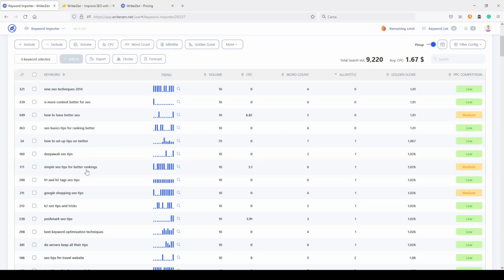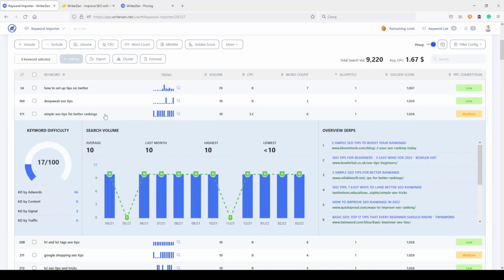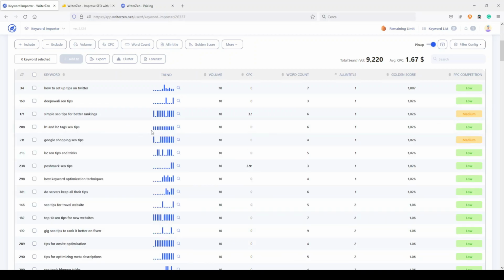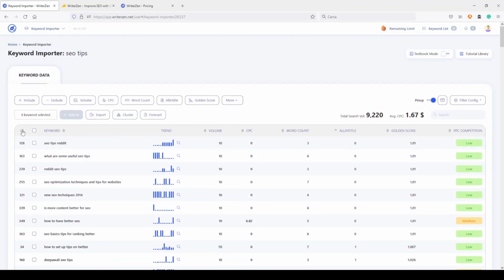Simple SEO tips for better rankings. Here again you have Allintitle 1. This means that at least one person has this exact keyword in their title. Simple SEO tips for better rankings. Here it is. 5 simple SEO tips for better rankings. Anyway, I still consider this one an easy keyword to rank. We can even do something a little different.